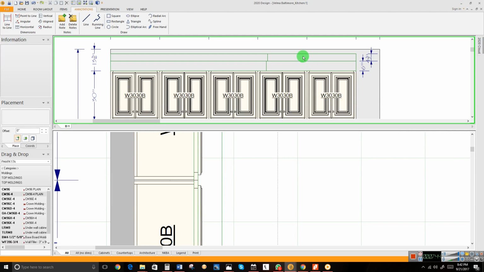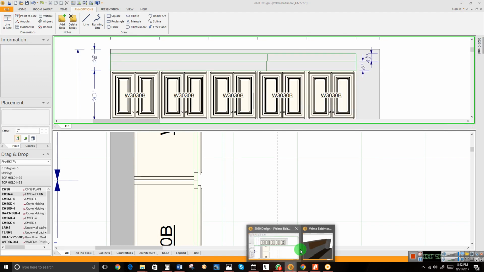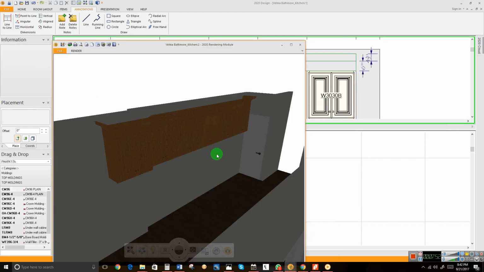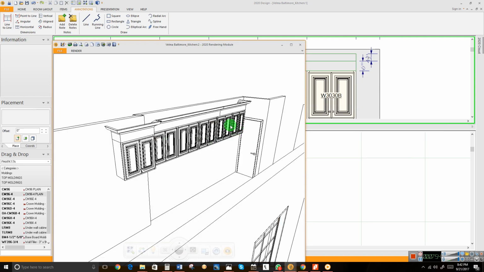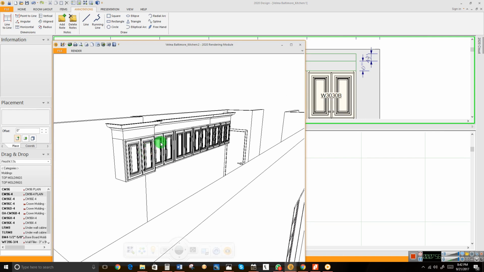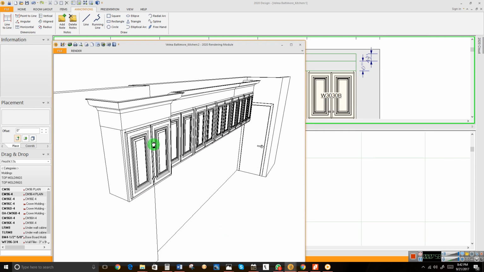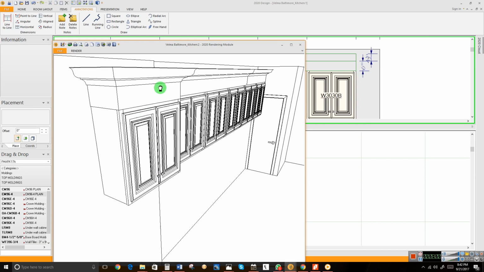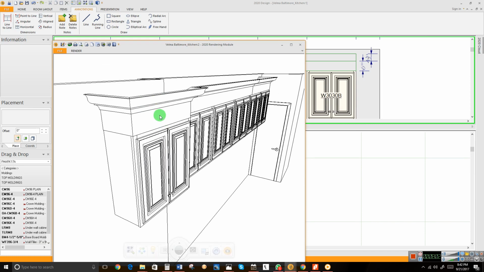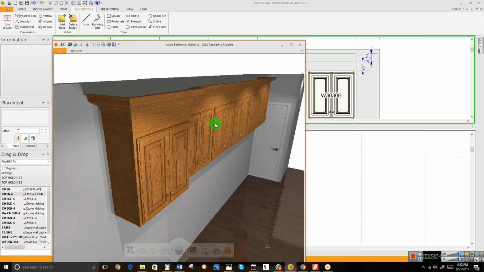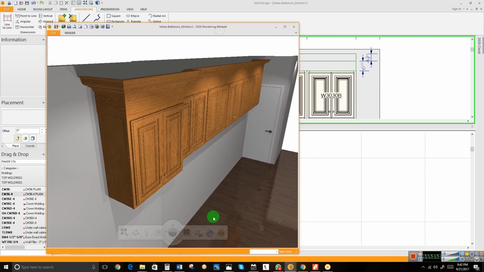Now, how do I bring this upper molding down? Let's take a look at this in 3D. You understand what I'm saying? Now, in 3D, it's not correct because it's putting it right on top. So you're just going to have a whole lot of plain molding there, and it's not that nice. So let's take a look at a better way to see this.